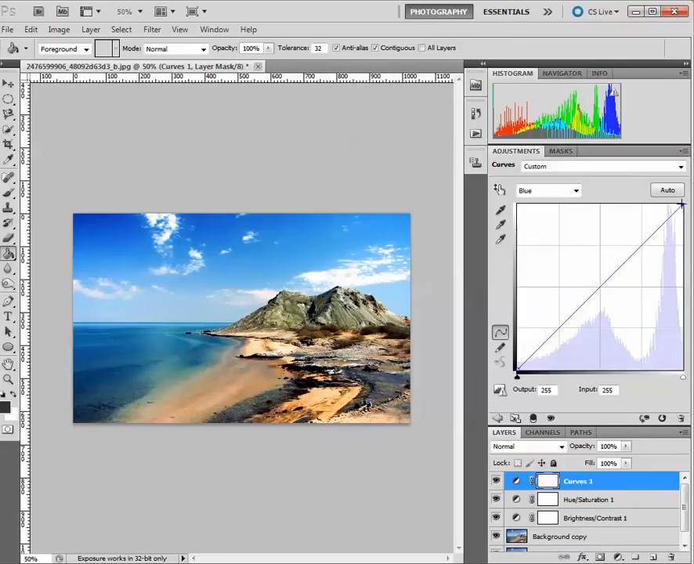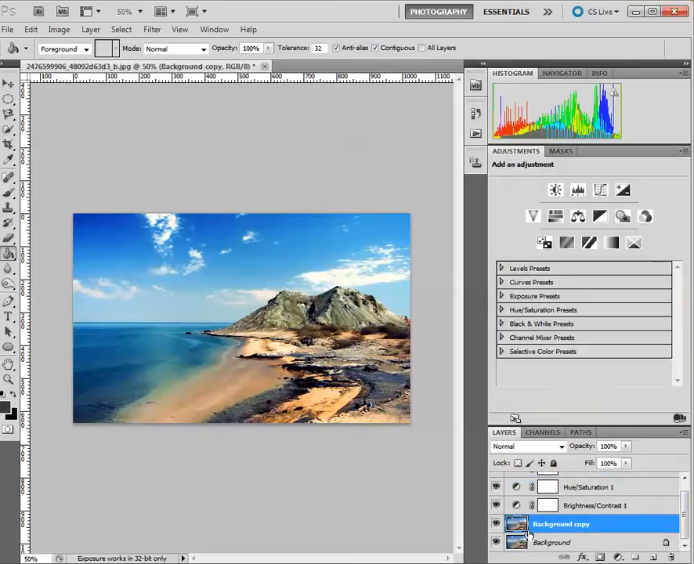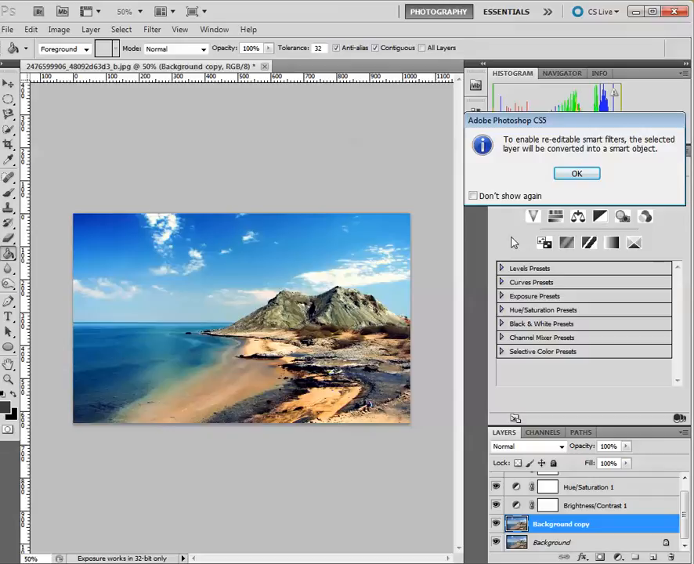and in the upper right hand corner, just down to about here, and then lower left to about there, and we're done with the curves adjustments. So at this point, select the background copy layer and go to filter, and then choose convert for smart filters, and this little window will pop up. Just click OK.